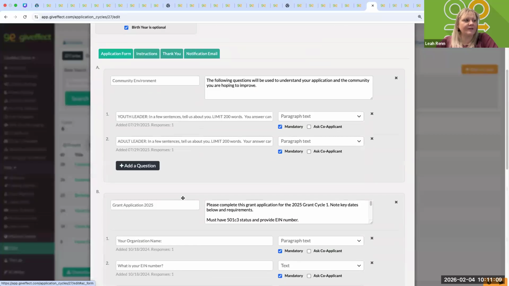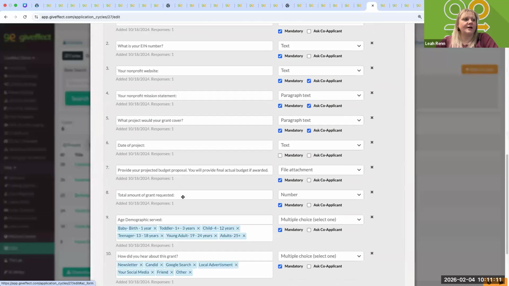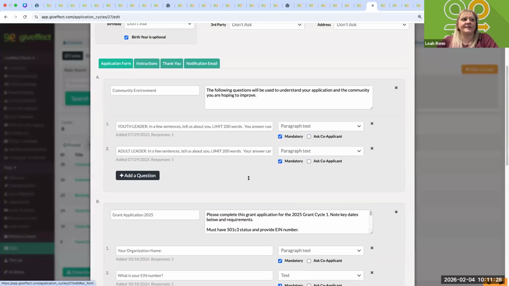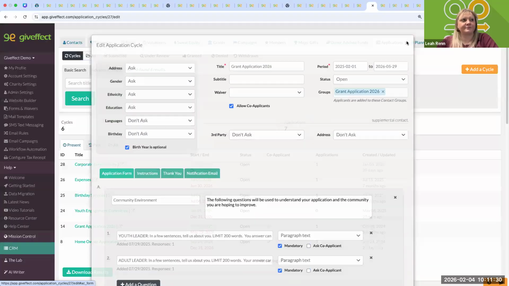I also have the capability for them to upload and provide their projected budget proposal, right? This is a grant outbound funding that I'm asking for people. If they want funding from me, now I'm asking them to provide their proposal. So lots of customization and details in the application section.